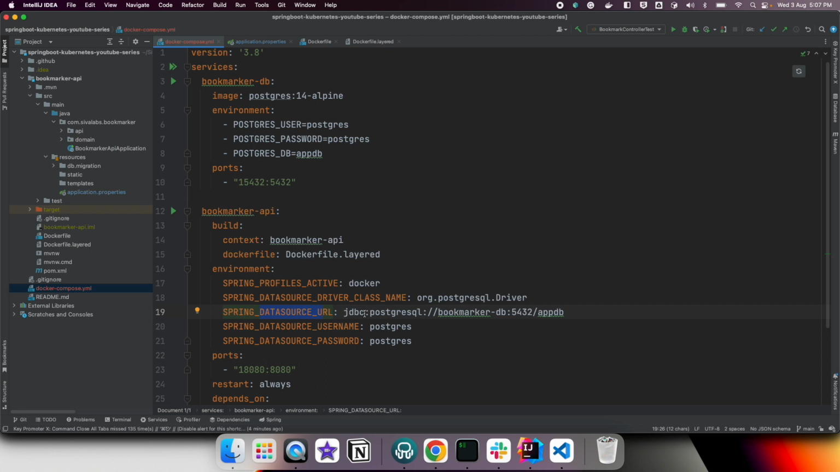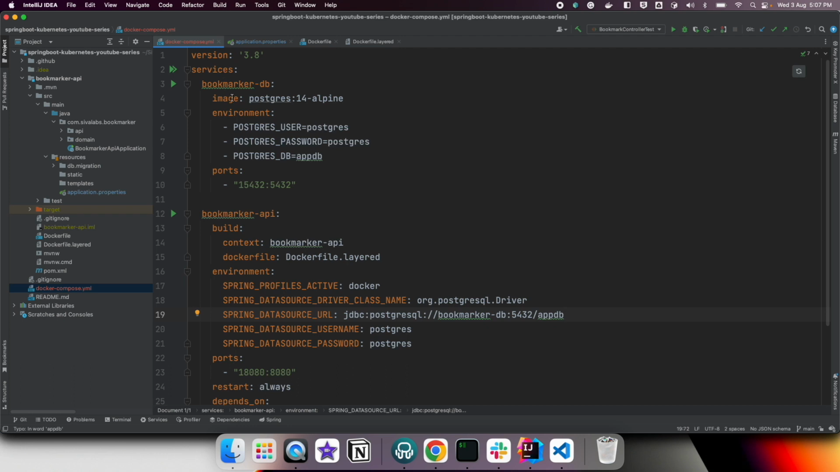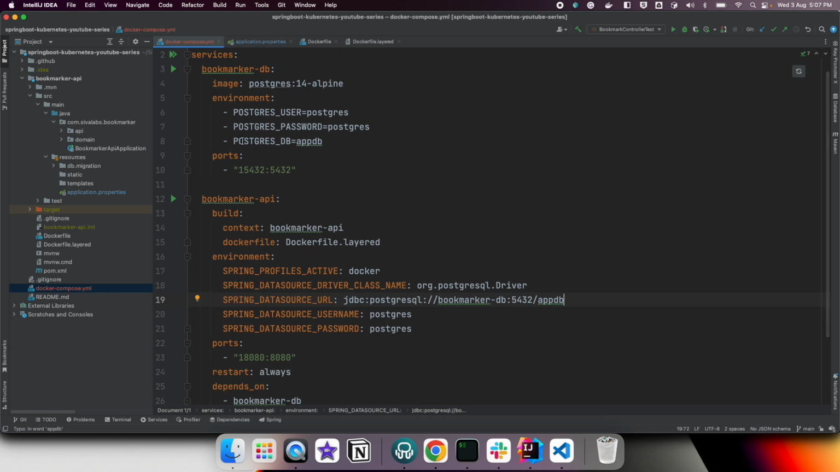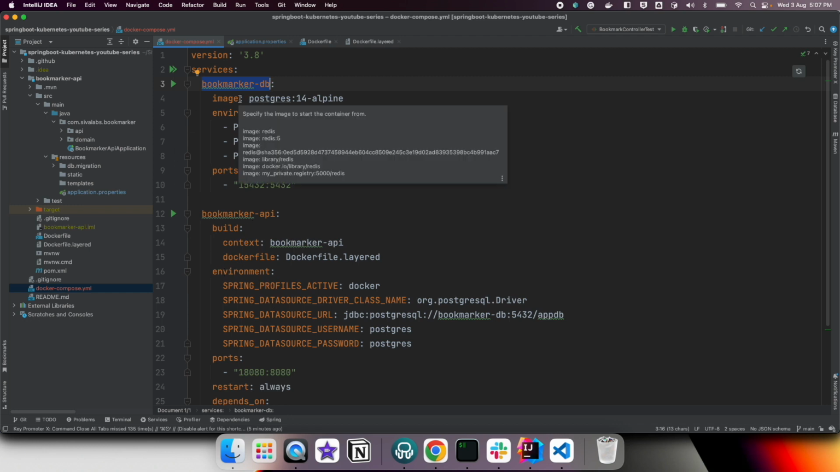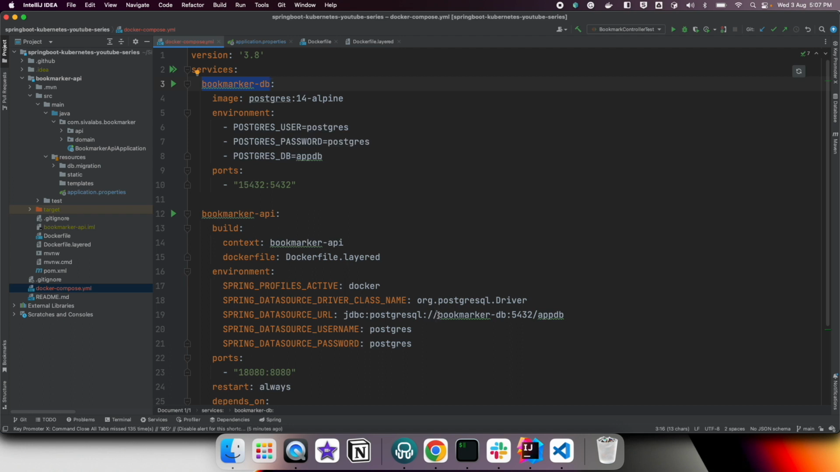Usually it is like a data source: PostgreSQL colon, slash, hostname, colon, port number, slash, database name, right? But here, when we are spinning up these two containers, by default they run in the same network, and whatever name we give to this container acts as a hostname also. So from this container we are trying to talk to this PostgreSQL container. So the hostname, instead of localhost, this bookmarker-db becomes the hostname, and the port number still remains the port number within the container.